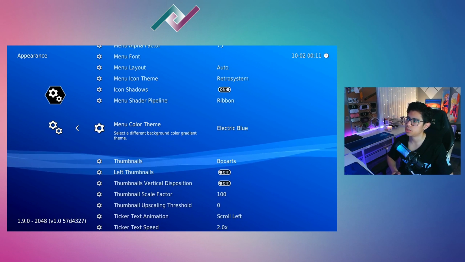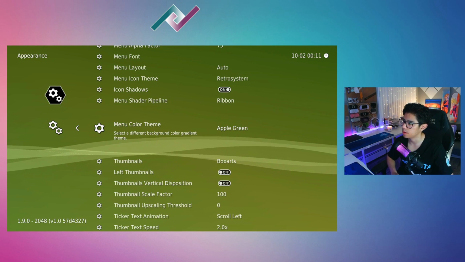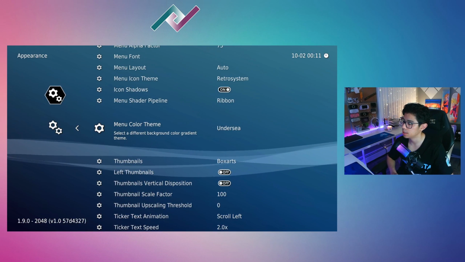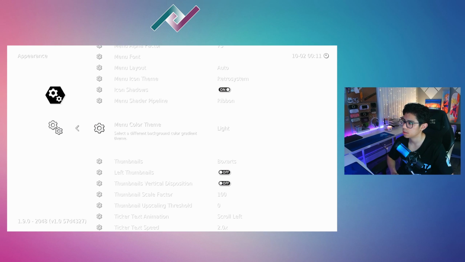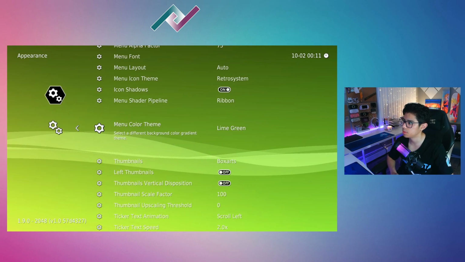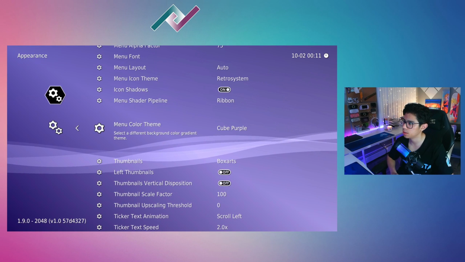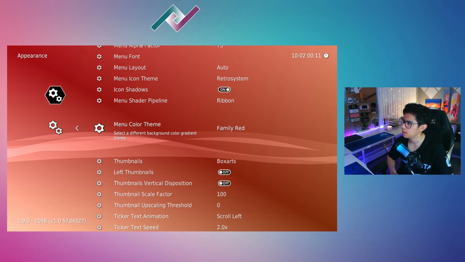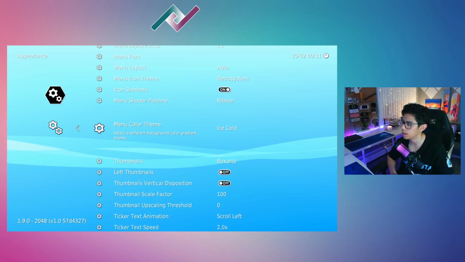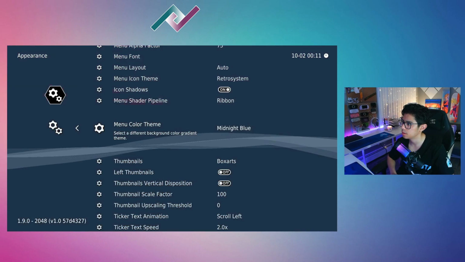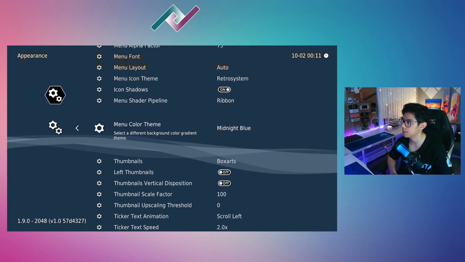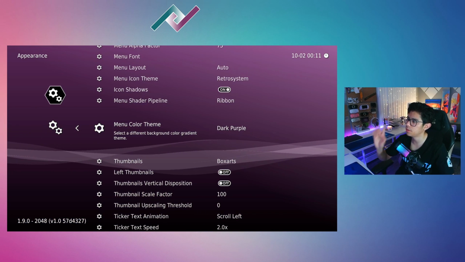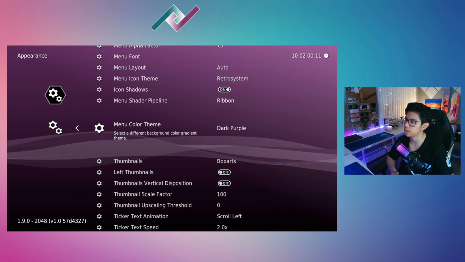Now, I like to change the menu color too. You can use the left and right. You have some really nice colors. The light one's kind of a pain. Sunbeam's cool. Pikachu yellow, cute purple, family red, flaming hot, ice cold. Dark purple's pretty cool. I like that one. Midnight blue as well. So I'll leave it in dark purple.